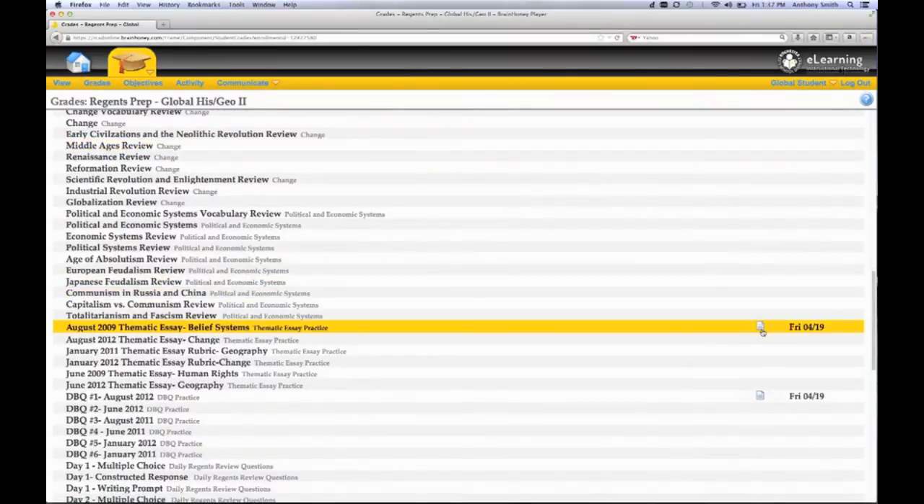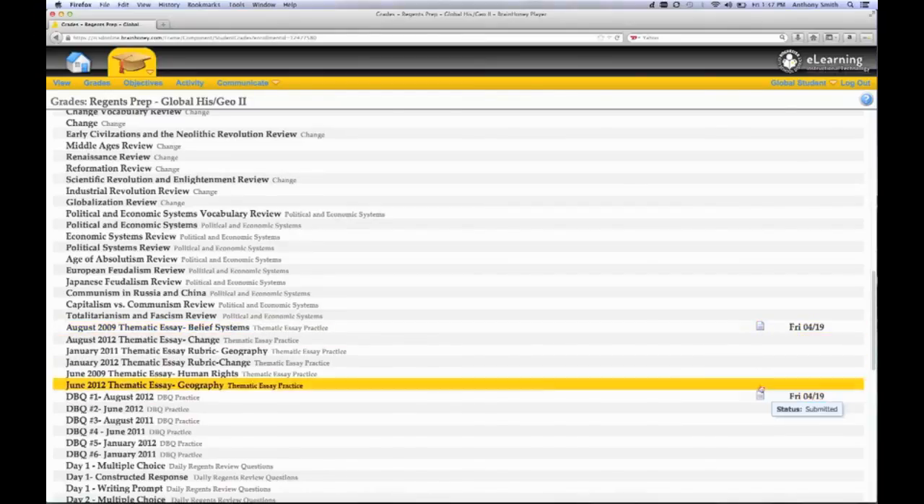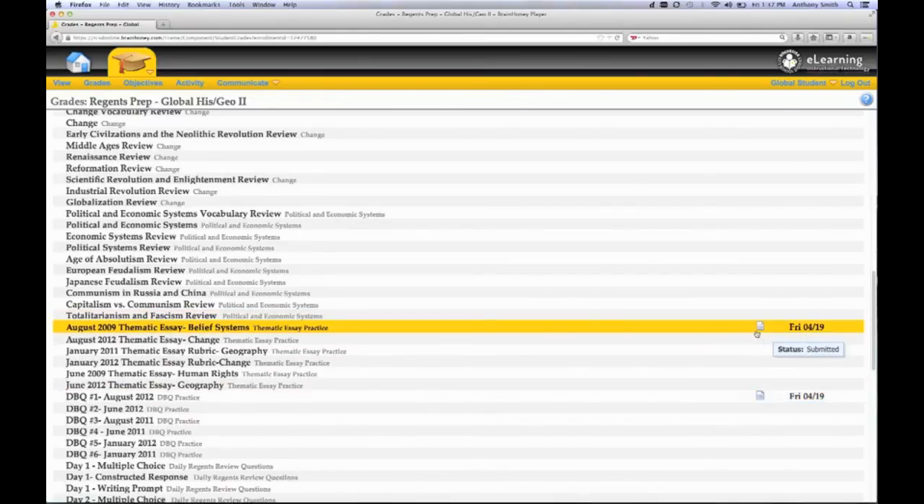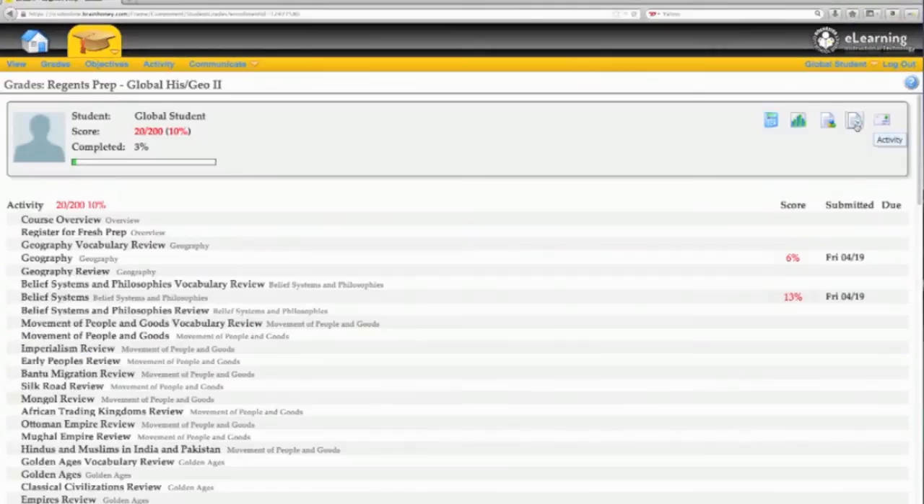You can also see here I don't have a score yet because it's just submitted. It hasn't been finalized. When the teacher goes in on their side and finalizes these, then we'll see that turn into a score. It's your activity.